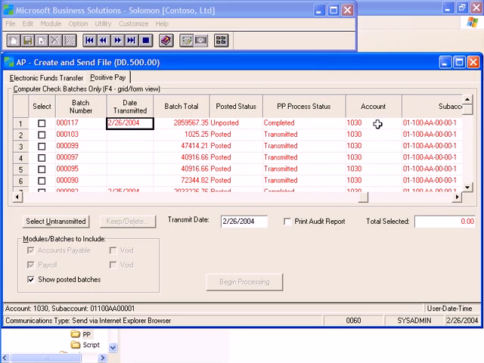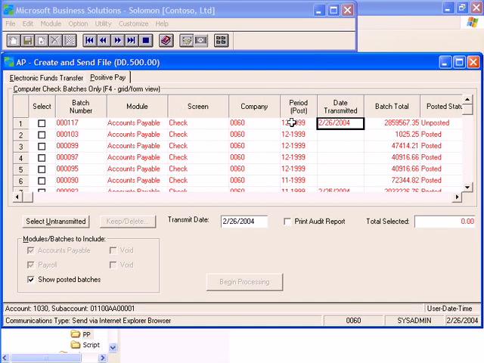Just wanted to point out that this account and sub-account over here, based on the batch, is what indicates what positive pay format to use, because you've identified that format with that account and sub-account. So positive pay is very straightforward: setting up a file format, going out to the Create and Send application, picking off the files that you need to transmit, sending them to the bank, and recording the completion of it.